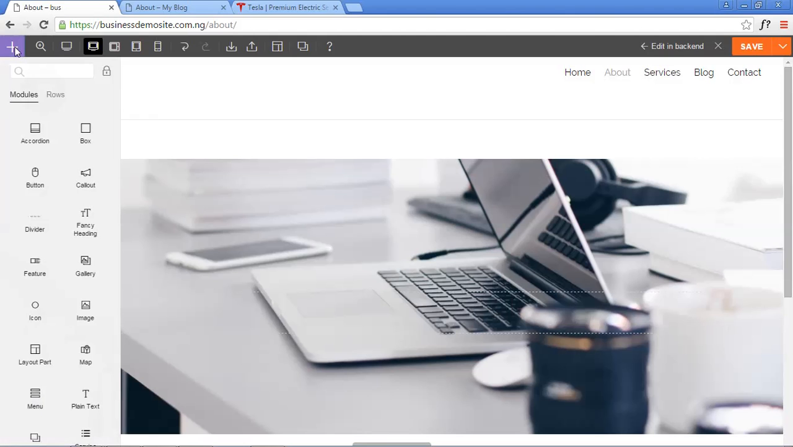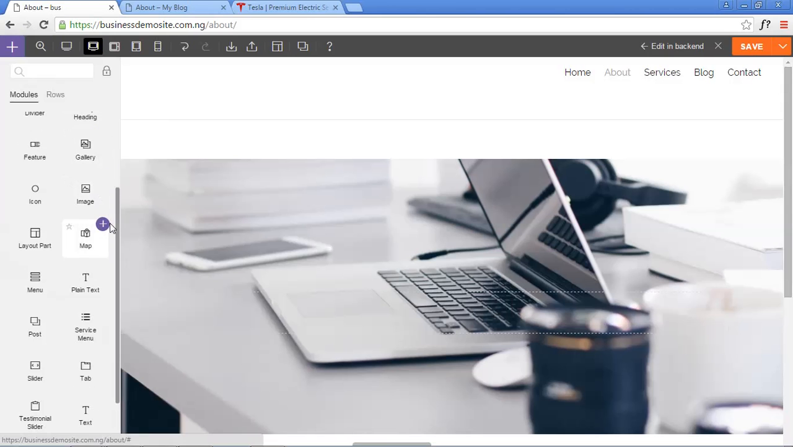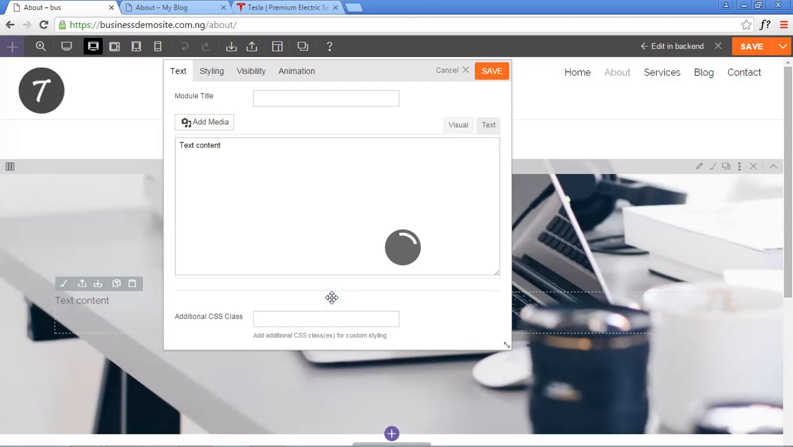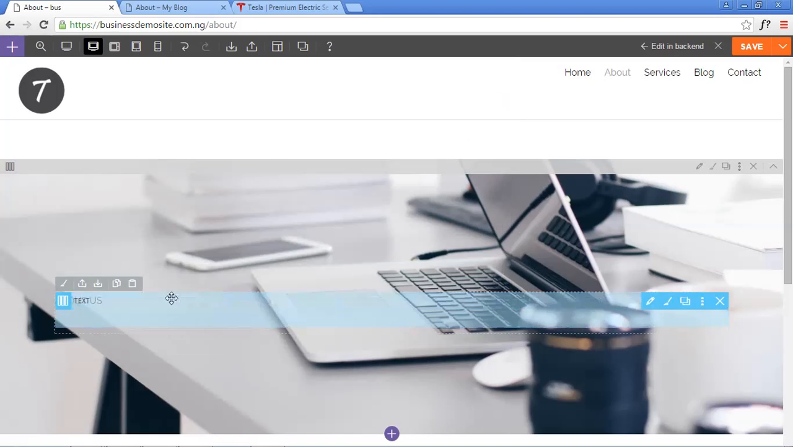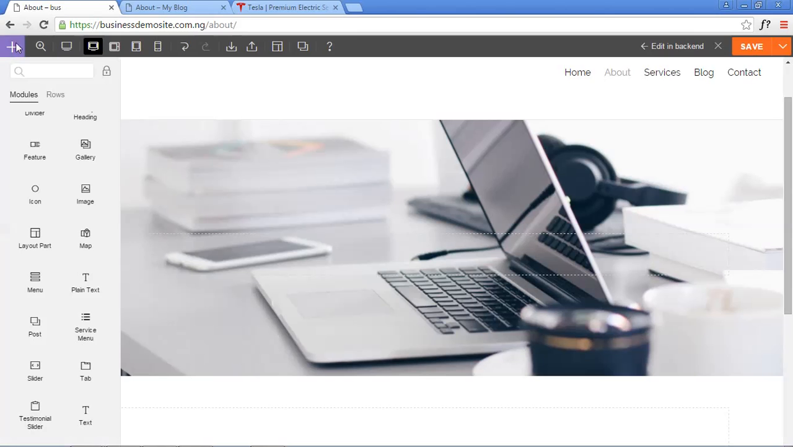And to add in some text for our hero image for the about page, what we'll do is simply go to our text module and look for our text module. That's it, text. Then the first content we're putting is about us, save, and don't worry about it yet.